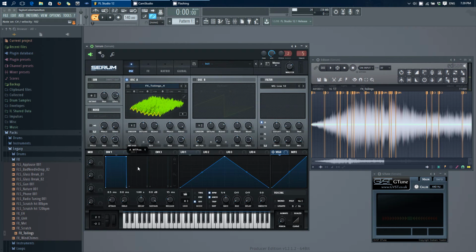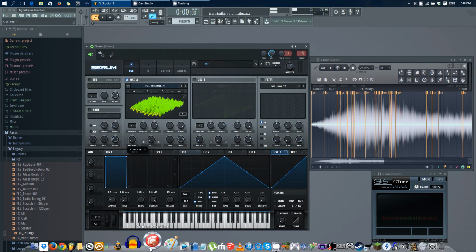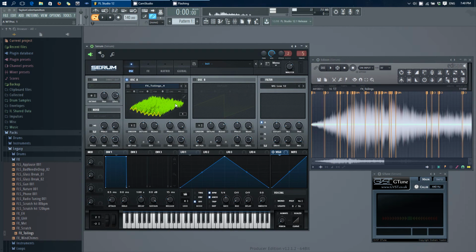I might want to turn this down. That's our wavetable, and this is our original sample. And that's a pretty good recreation. It sounds pretty decent, but we can smooth it out and make it sound less harsh.